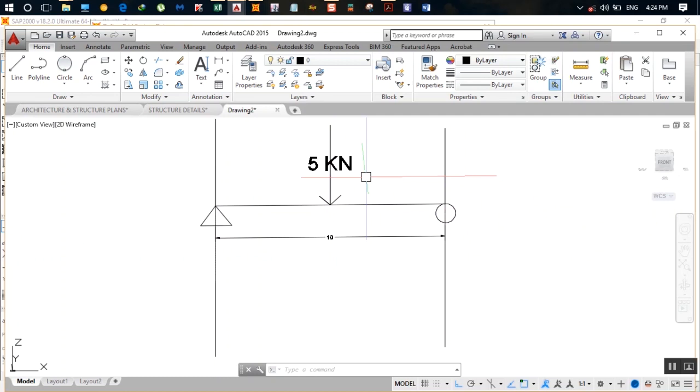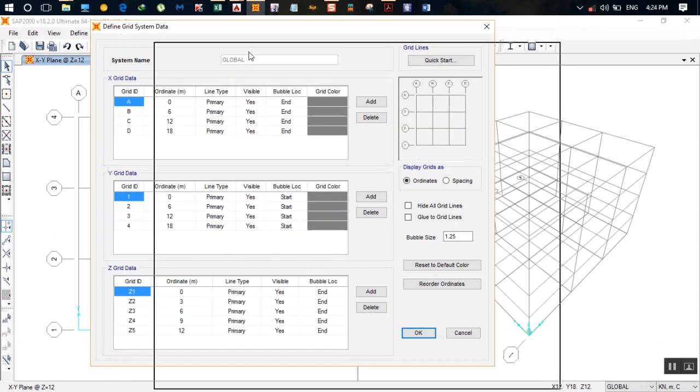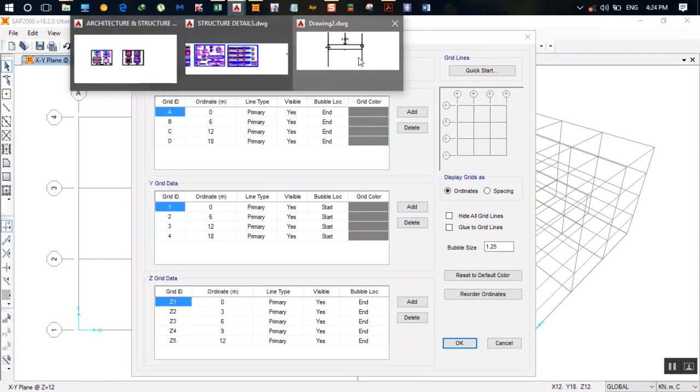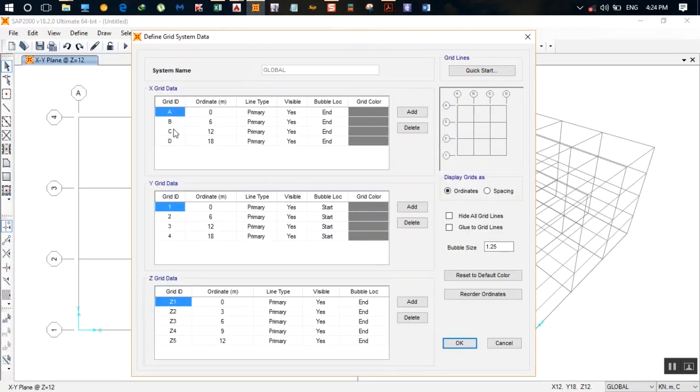So we're going to tell SAP that we are making 3 grids in the X direction, and the ordinates are going as per the requirements, right? So this is grid A, this is grid B, and this is grid C. Okay, so the ordinate of grid A is 0, and the ordinate of grid B is 5.